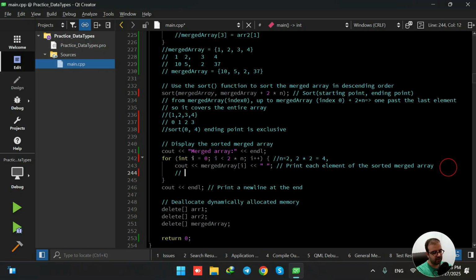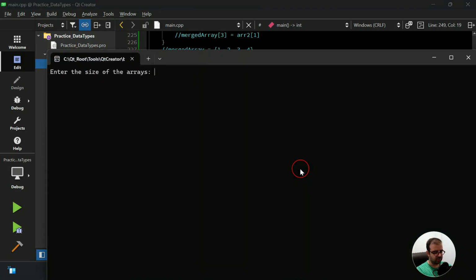So when i equals 0, we are going to print, for example, 1. Then i equals 1, we are going to print 2, and then 3, and then 4. And we are having a new line at the end with endl, and we are going to deallocate the dynamically allocated memory for these 3 arrays. So when I run this code one more time, we're having enter the size of the array. I would say, for example, this time 3. It says enter elements. I would say 10, 5, and 8, for example.